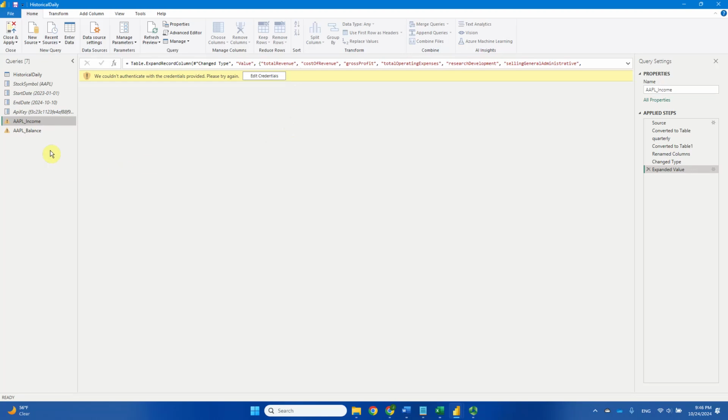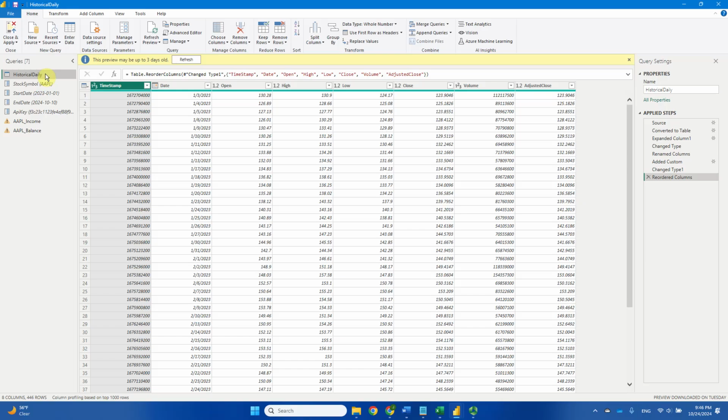So we have pulled up data for the income statement and the balance sheet for the Apple stock. But remember, in this query, daily historical daily, we use the same technique. We use the URL to pull data for a particular stock. However, later we changed the URL to incorporate some parameters. So instead of a static stock symbol and a static starting date and end date, we actually make them different parameters, so we can actually change them.